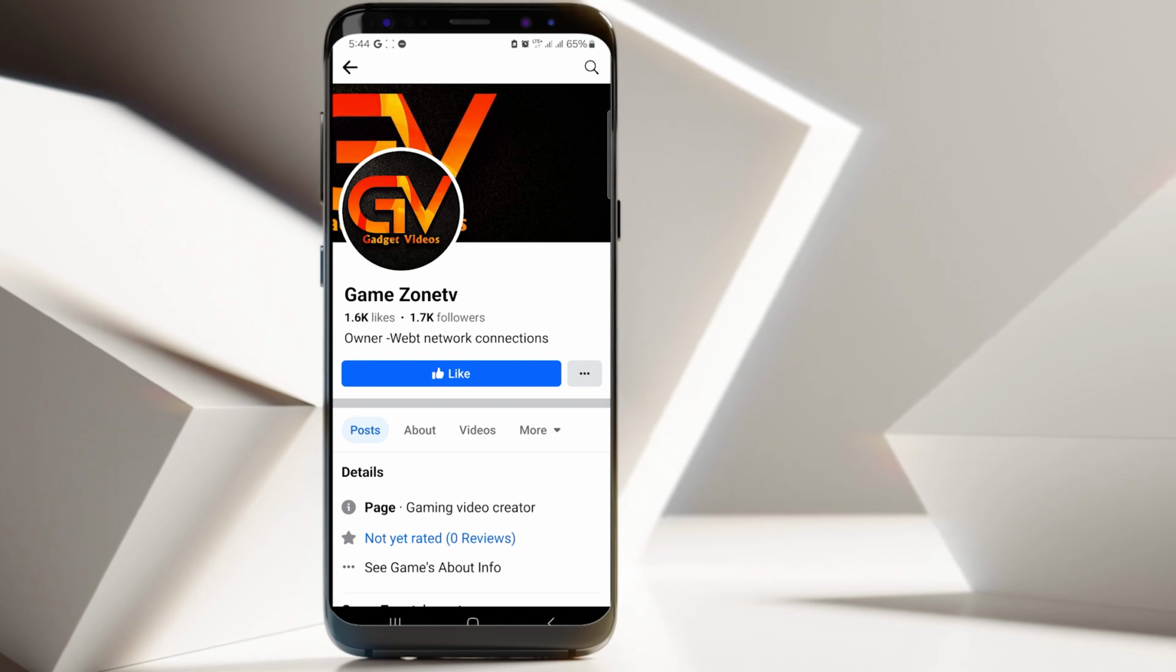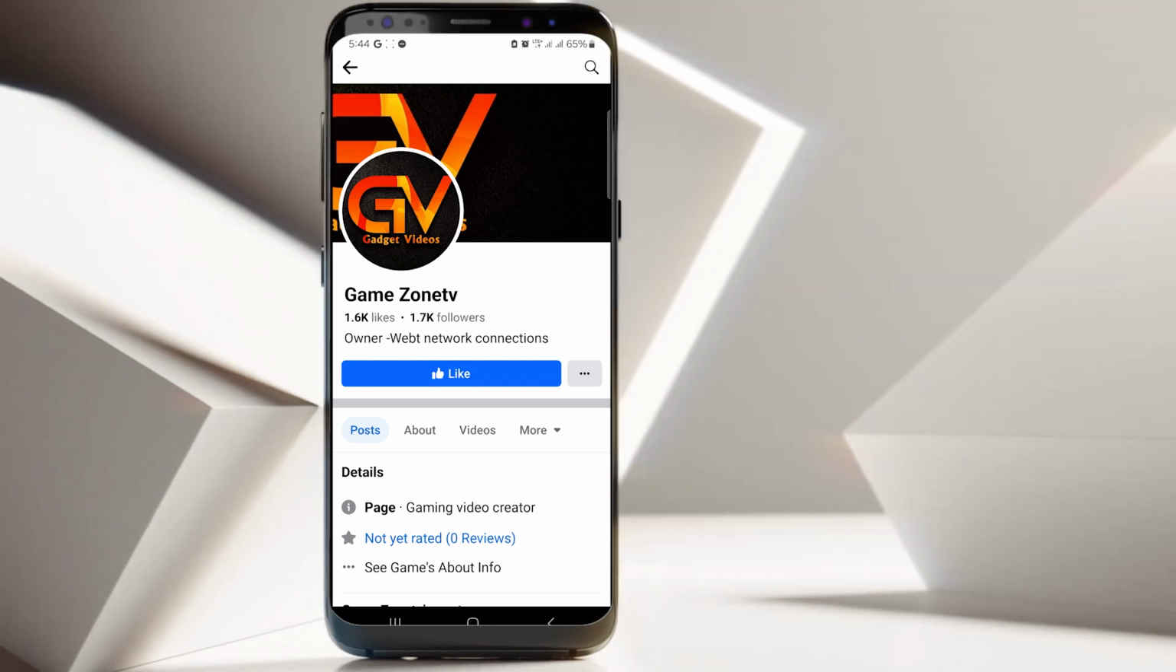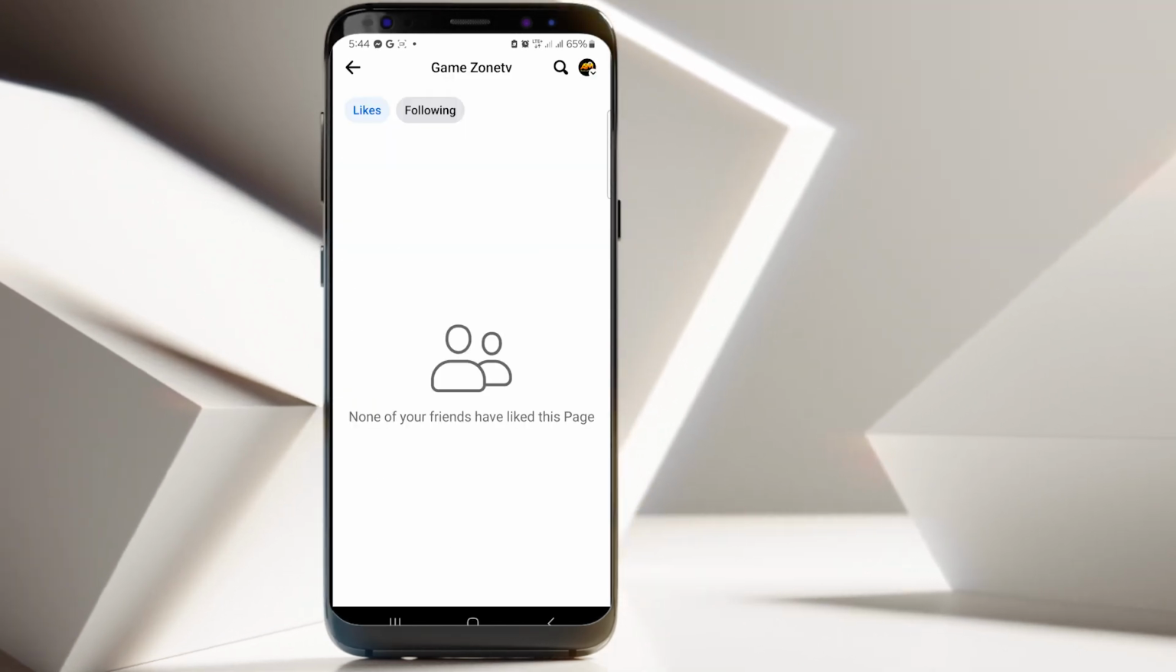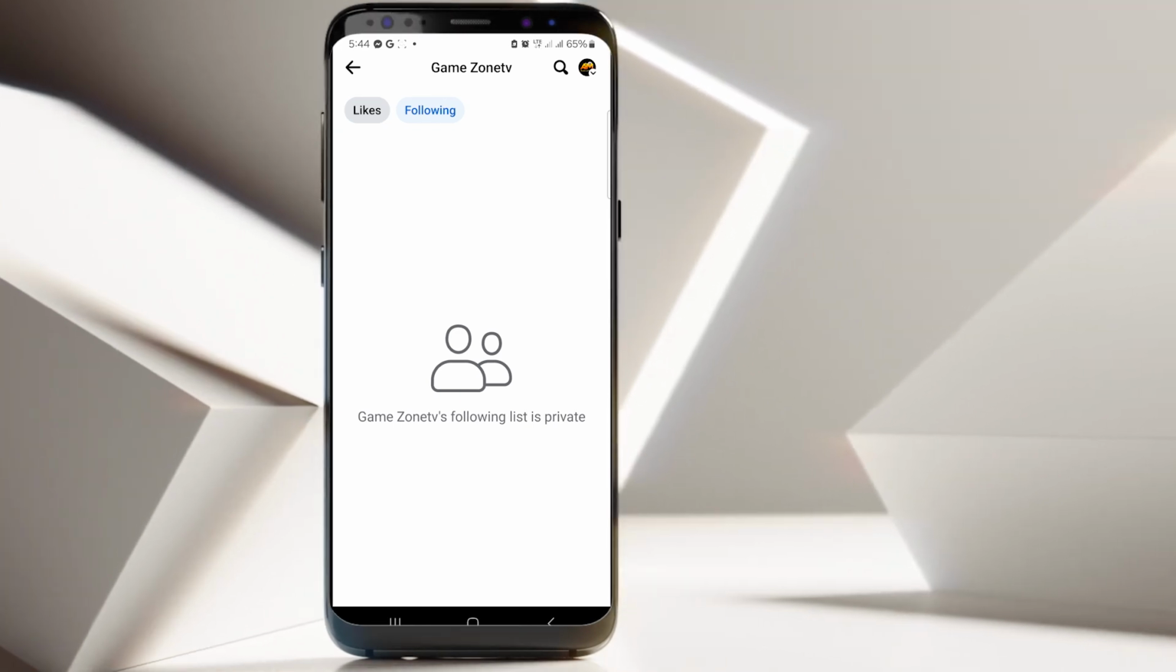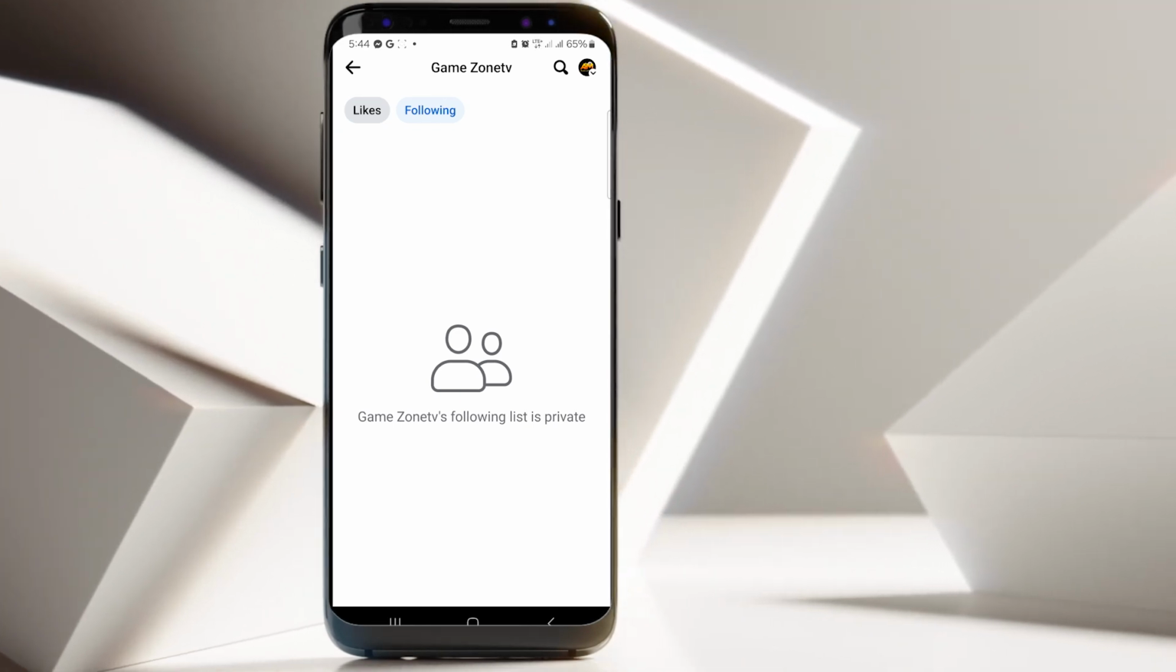So now if you want to verify it, just go to the page and click on followers. Now on followers, move it to following. So now as you can see, we have successfully turned the following list into private.